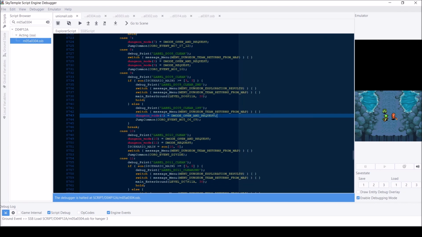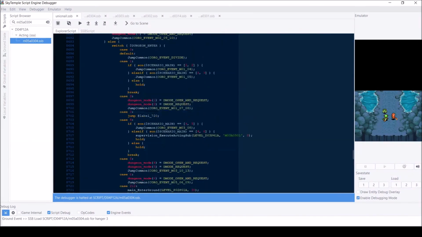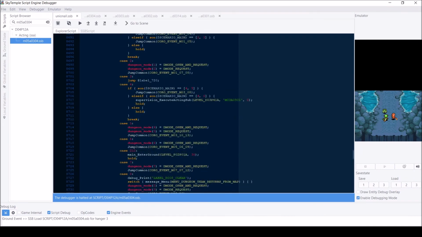time visit flag set. Since you're leaving Side Path now, the game does not automatically do this and you have to add this in. Out of curiosity, if you scroll up here, Waterfall Cave is most likely case 6, because afterwards you have dungeon mode 6 equals D mode open and request. So that's where it would normally occur if you're correctly leaving Waterfall Cave. It jumps to the same spot, and then you have, again, the same jump common. And with that, the modified event has been successfully implemented.